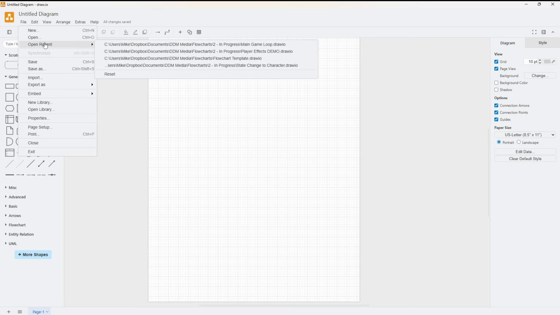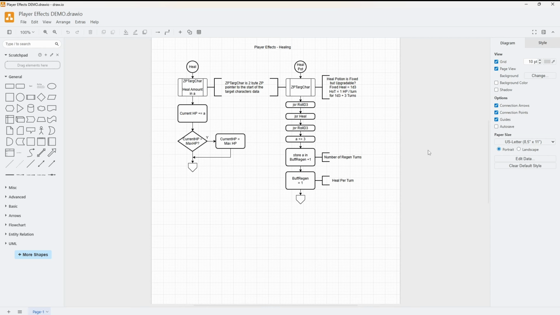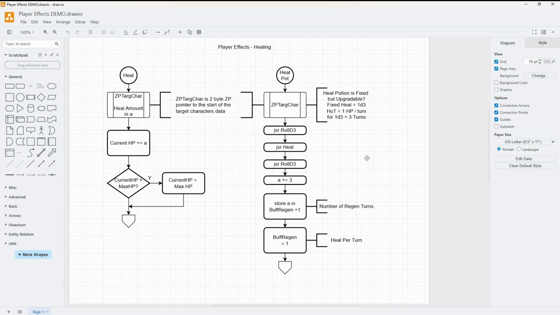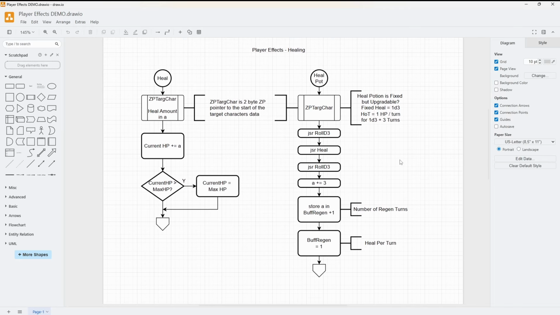So what I want to do here is take a look. I made a really simple flowchart here just for you guys. This is way too simple to need a flowchart, but it seemed like a good example. I'm currently working on player effects. It kind of ties into the inventory stuff. So to heal the player, what do we need to do? We need to know what the target character is and the amount to heal.